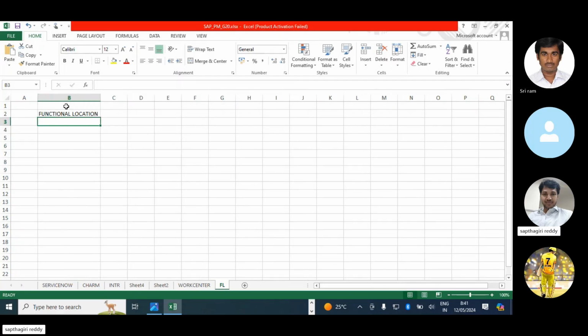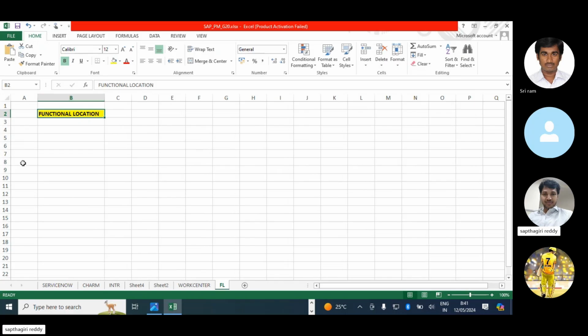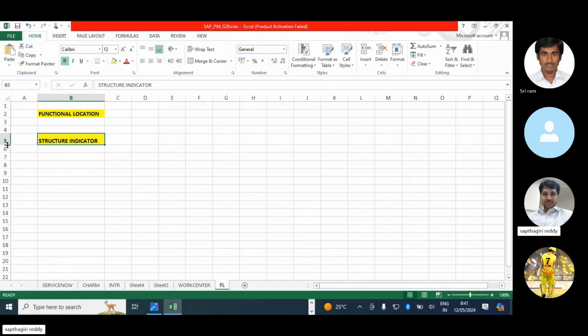Okay, whatever the definitions I have mentioned in the PPT, those are from SAP standard. First thing we should do is the structure indicator. You guys worked on this, Rajesh and Sriram, structure indicator.